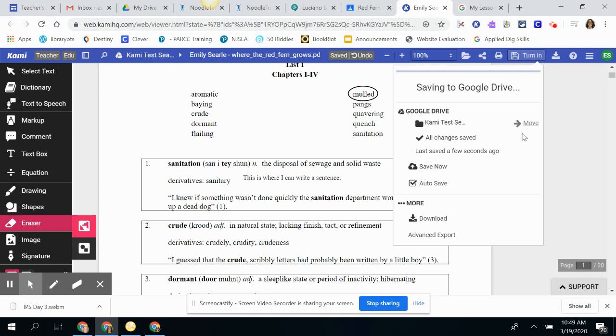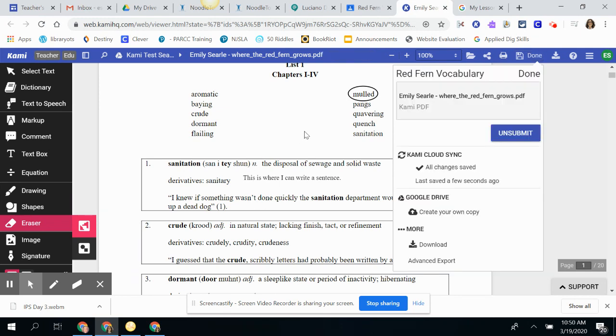And that's all there is to it. So right now it's saving this to my Google Drive, and it's also turning it in to the assignment on Classroom, all with that one click of a button.